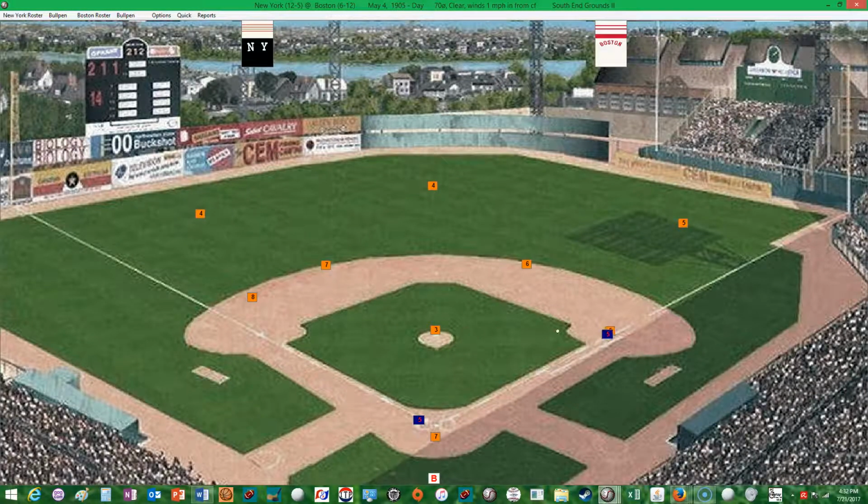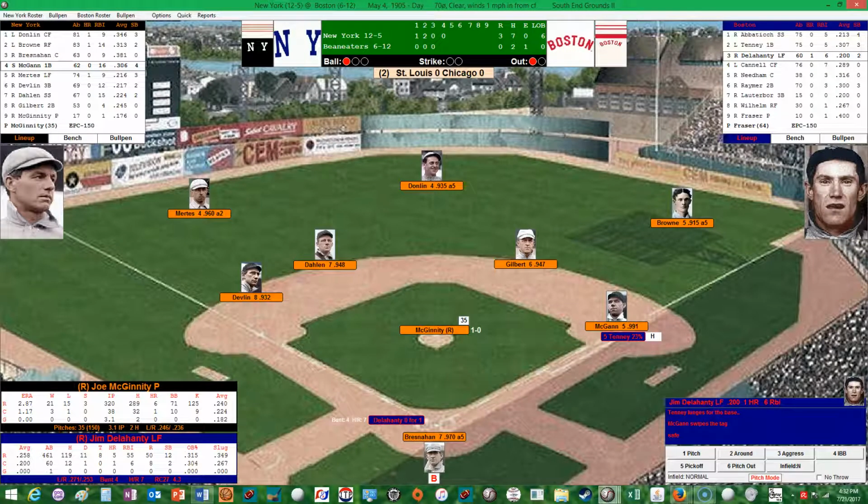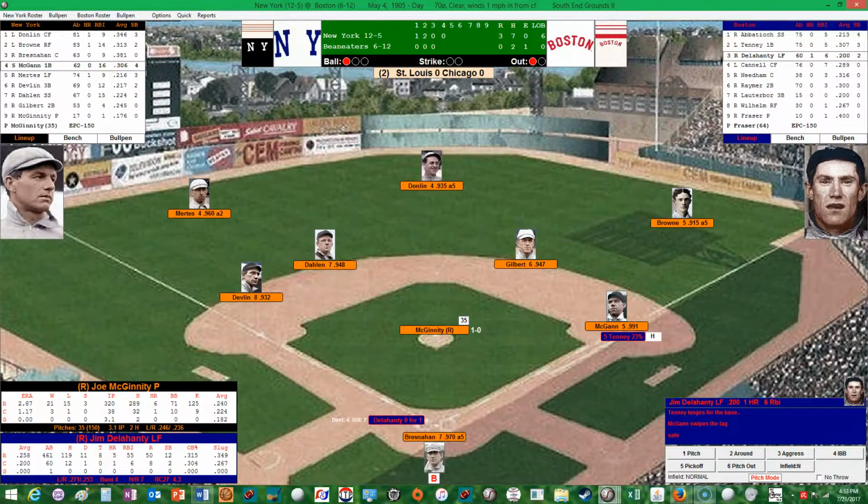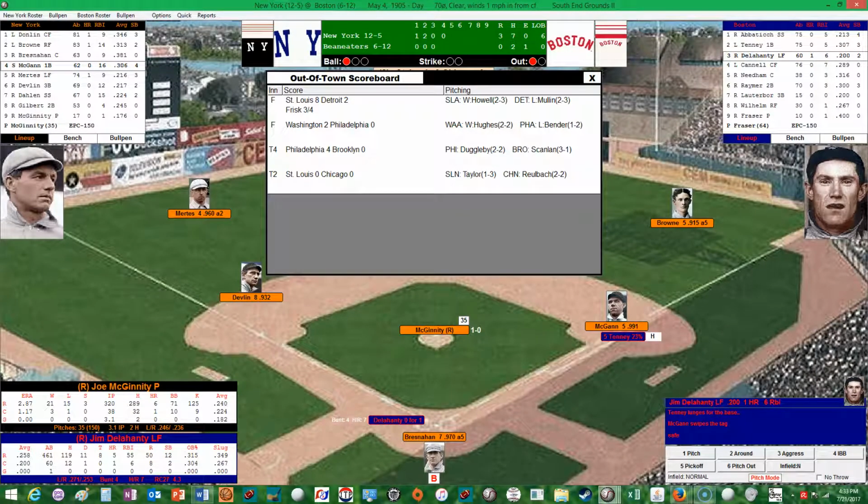Let's see if we can get him on the pickoff. Back safely. Another score. St. Louis and Chicago are scoreless in the second. Not sure if that's the American League or National League. That is the National League. So the St. Louis Cardinals and the Chicago Cubs are scoreless.